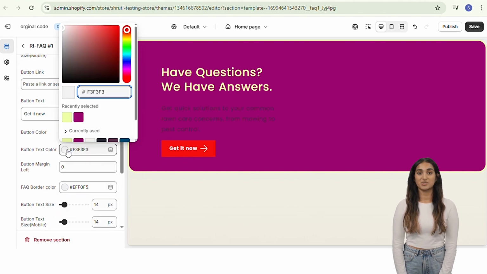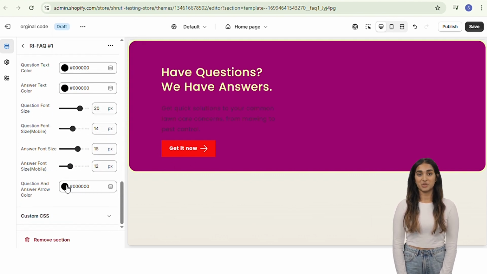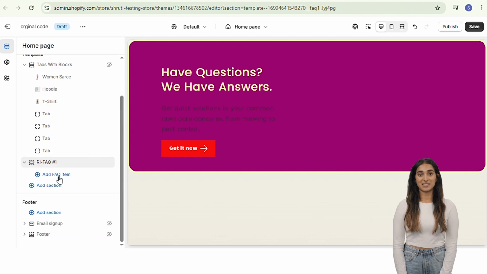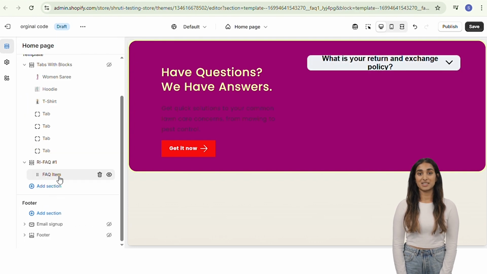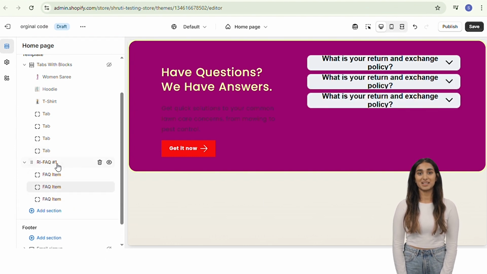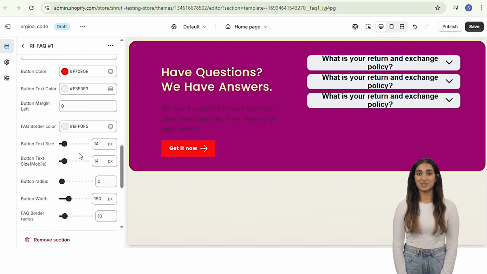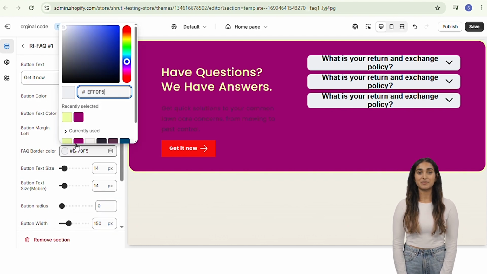To make your section more interactive, include a button with a custom link. You'll have options to define the button's background color, text color, and margin on the left side. You can also style the button further by setting the border color, adjusting its text size, rounding the corners with button radius, and defining its width.